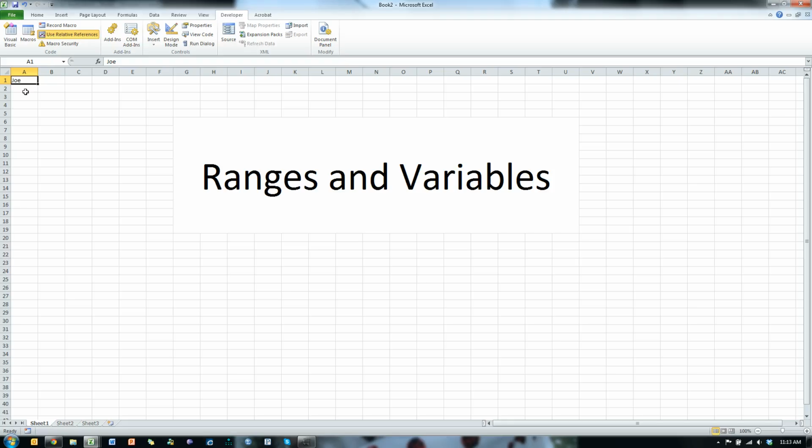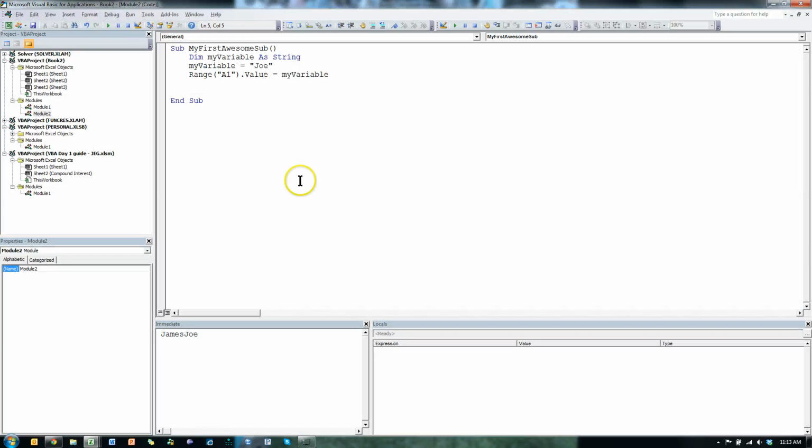Now, what if I change this? Let me make this James, and I want to give my variable the value of whatever's in this cell. What I'll do is, instead of saying my variable equals Joe, my variable equals Range A1.Value. So let me just delete this here. There we go, and get rid of that end part there. So now I'm saying that the value of my variable is whatever's the value of cell A1.